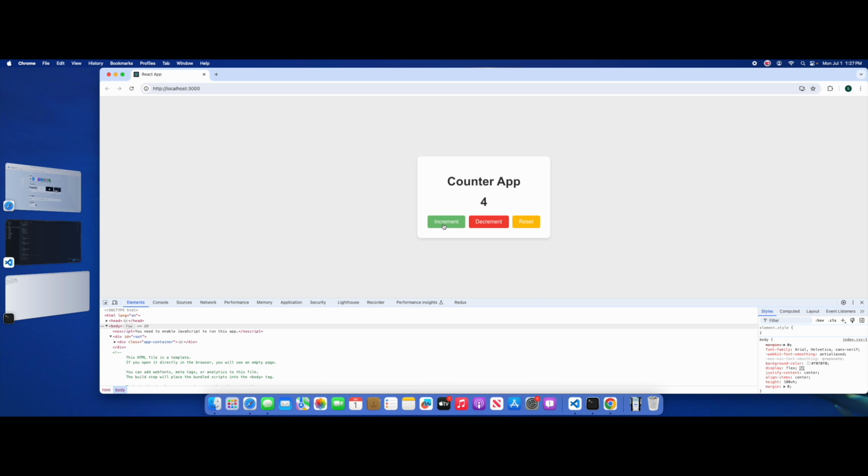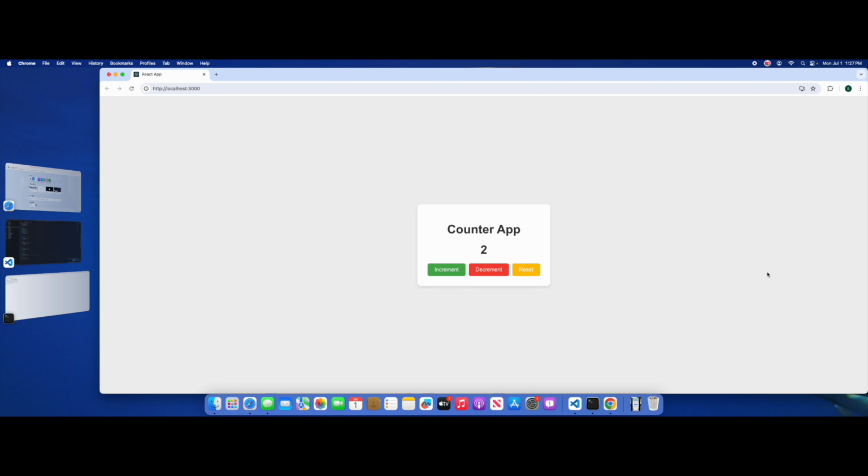So yeah, that is the functionality of our app, and as you can see, it was a very simple app. Increment, decrement, reset. We are just using our component state. We did not use Redux. It's a very good app to start.